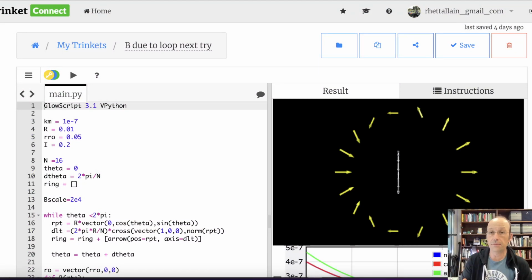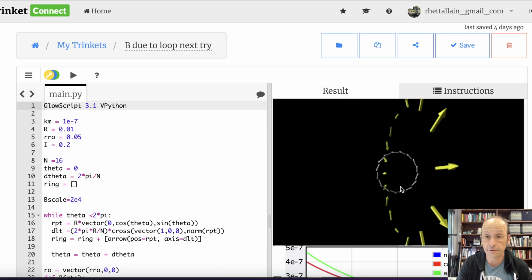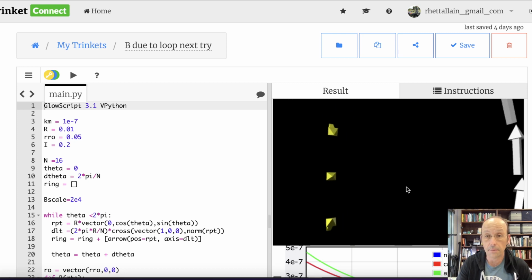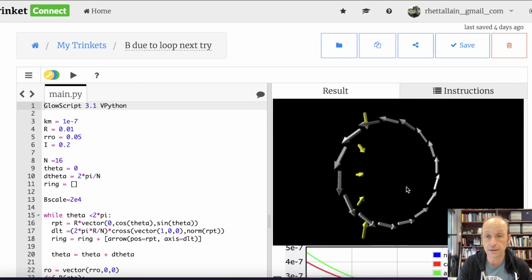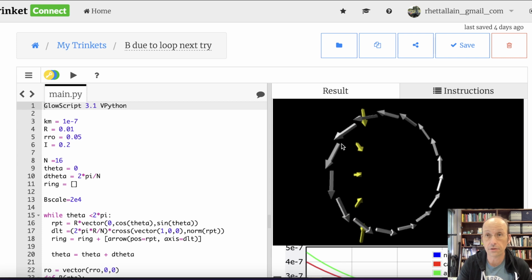Okay, so this is my calculation of the magnetic field due to a loop of wire. I think it's beautiful. It's in my playlist. There you can see the loop broken into a certain number of pieces, and I'm going to use that same thing. So let's just copy this whole program.